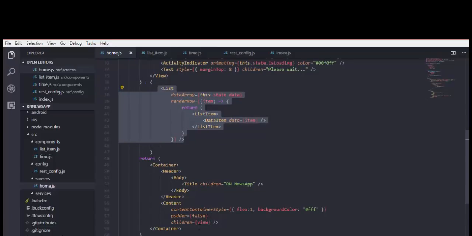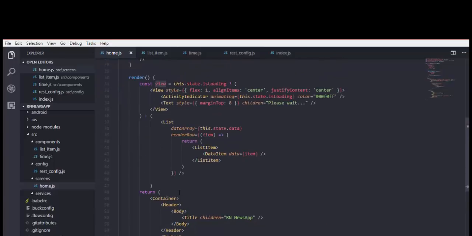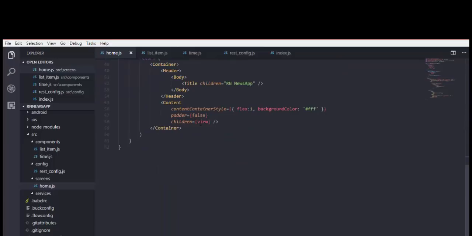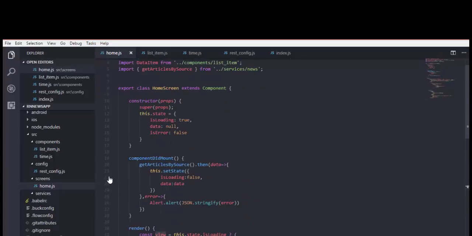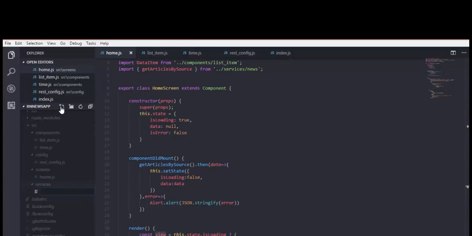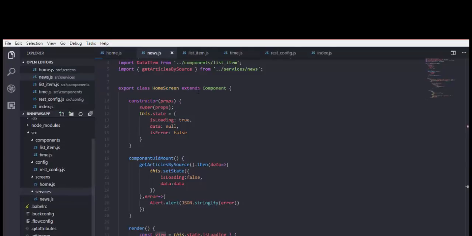So see, you have children. The change over here is the view. Now we have this view, so it's either this or that, and that's how it works. So we return the view in the children of the content. Now it's very simple. All that we need to do now is to go to the services and then add a new file that we're going to call news.js. So this is going to be the news file or the news service.